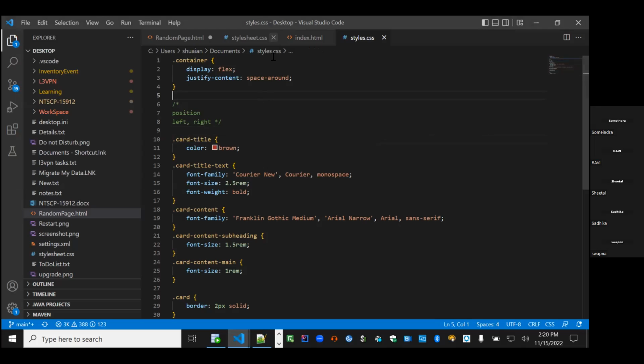Let me get a show of hands of how many of you have actually seen my previous session on JavaScript. Radhika, Sadhika, Sheetal, have you seen the session on JavaScript? Sorry, Radhika, did you speak? I didn't hear. We can't hear you, Radhika. Sheetal, can you hear Radhika? No, I cannot hear. Okay, she said yes.